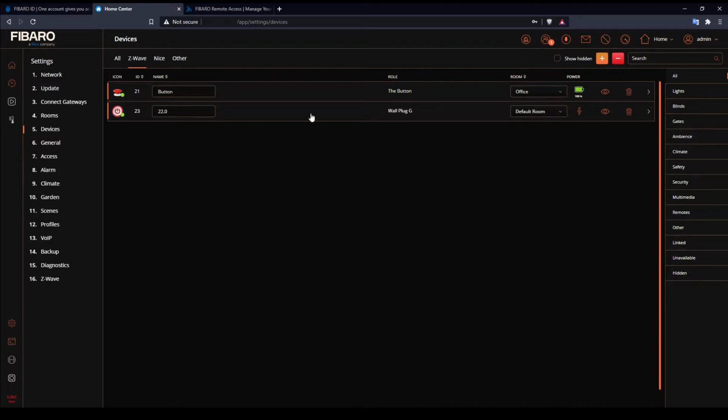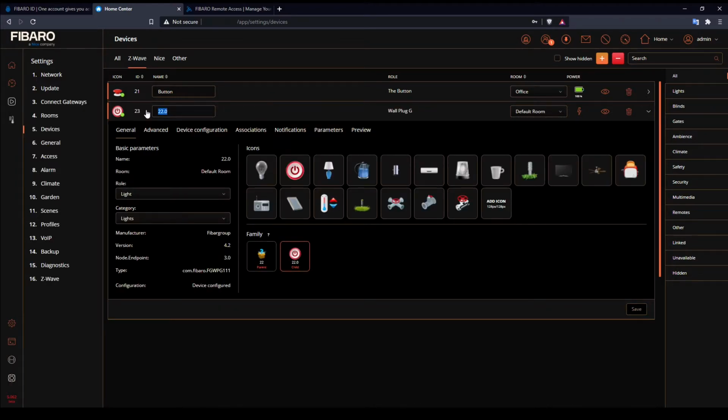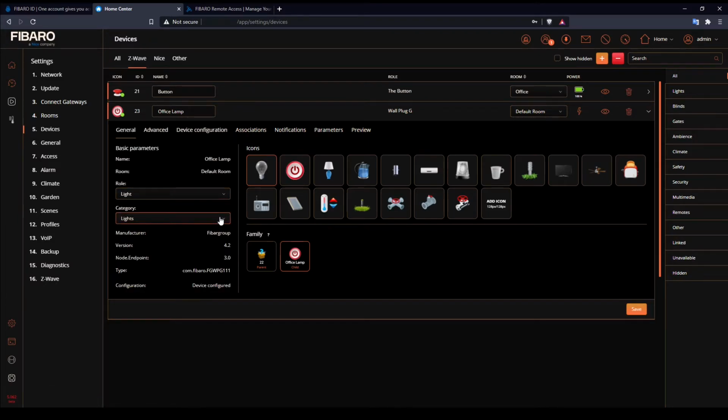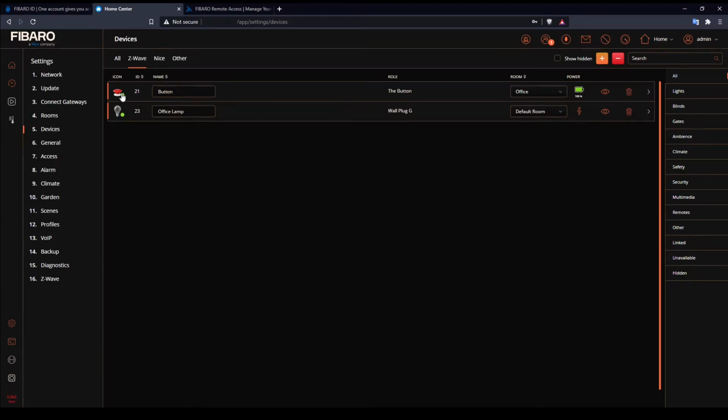So you can just see that we can add some more information here. We can change the name of it, and we can obviously change the icon to match. Give it a room. All of this changes the way it shows up on your dashboard. We can also do the same with the button.